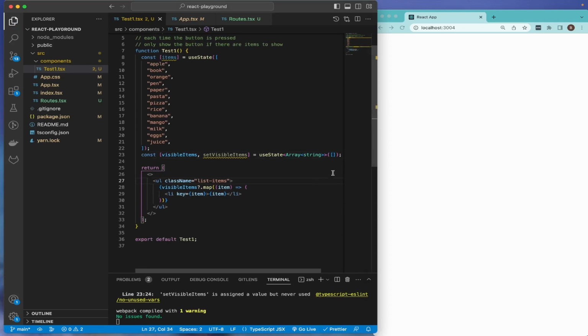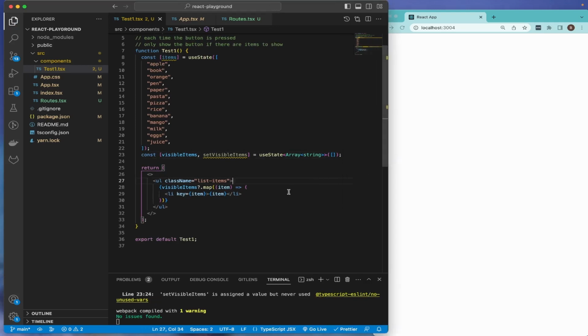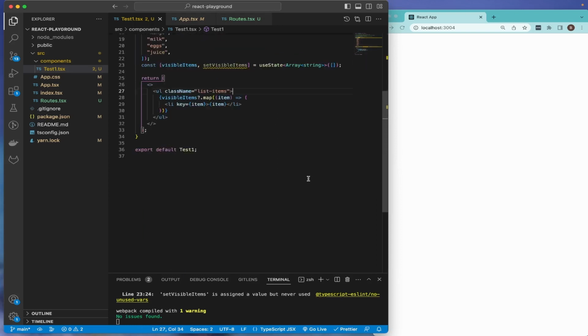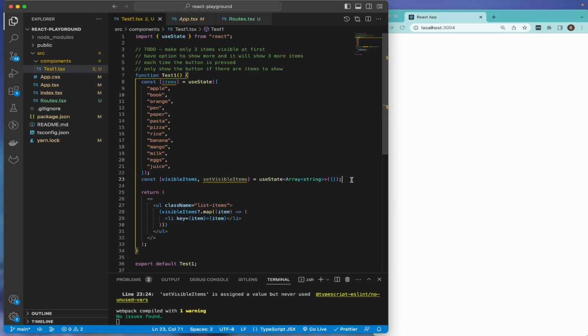The next thing is we need to somehow have, okay, so in the beginning we want to have only 3 items. So I will create another state, and that state will be showItems or showAmount maybe.